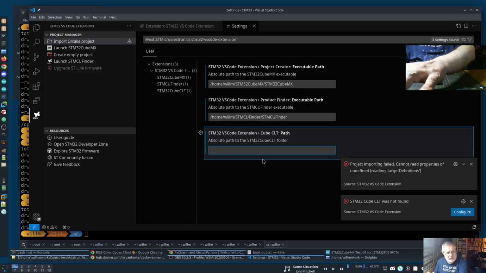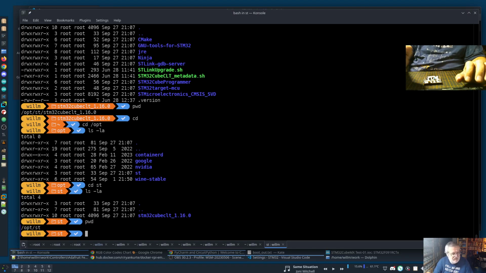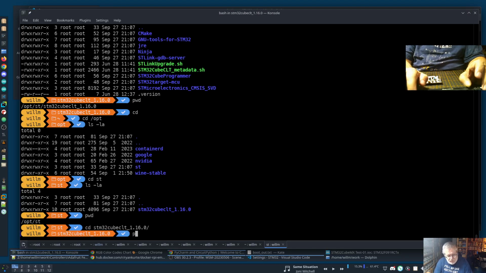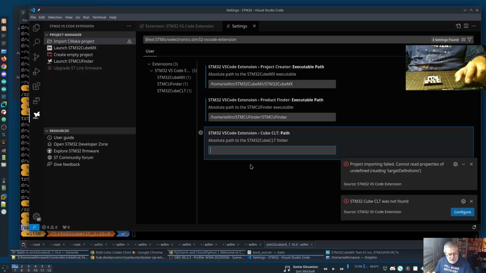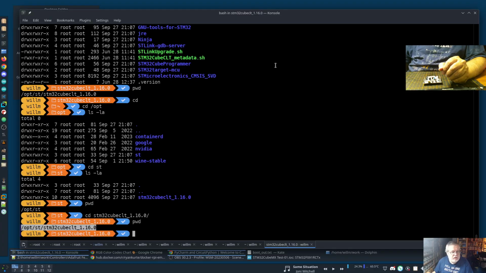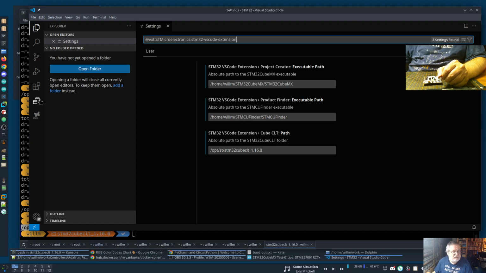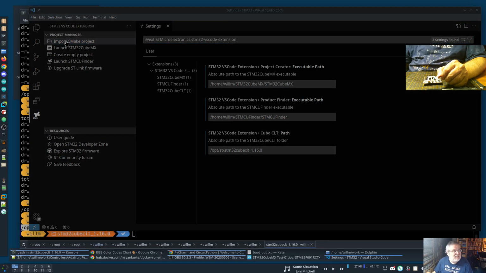Nope, sorry. I didn't mean to cut and paste that one. PWD, CD, PWD. Copy. Okay, let's just close this for a sec and then open it again. That's better.